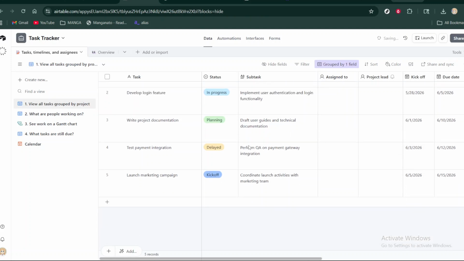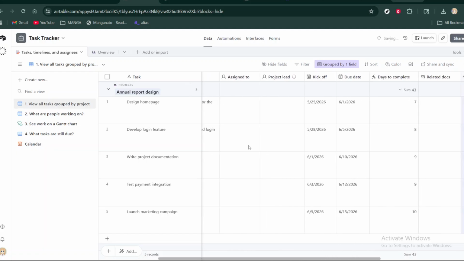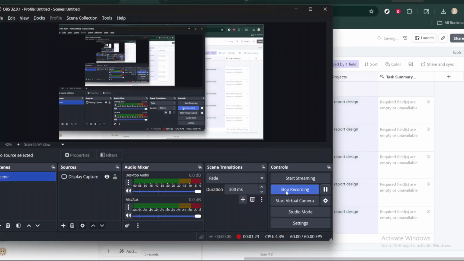Finally, review your task list regularly. Do a quick daily scan and a deeper weekly check-in to close completed items and keep upcoming work aligned with your goals.